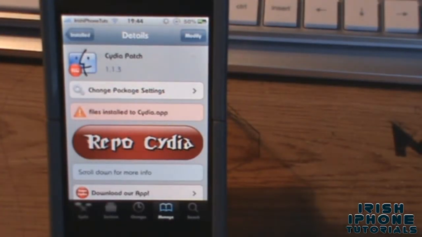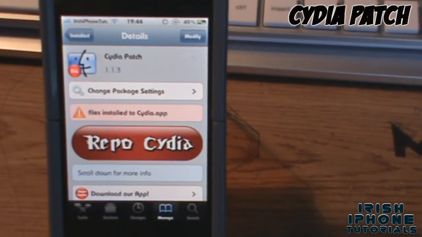Right guys, coming in at our number 1 spot for the top 5 Cydia tweaks of August is the most underrated and probably one of the best Cydia tweaks out there at the minute. It's called Cydia Patch, and it's available on Repo Cydia. Not sure if it's anywhere else, but probably a lot of you are wondering what the hell this is since it's number 1.